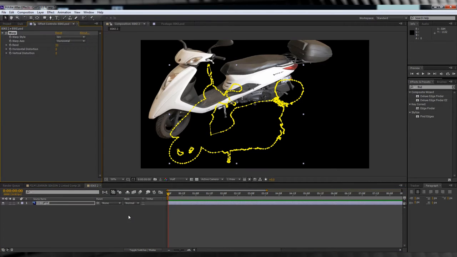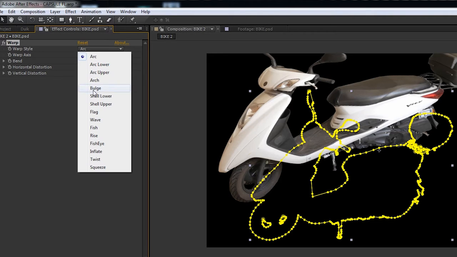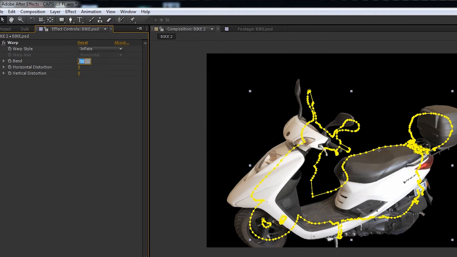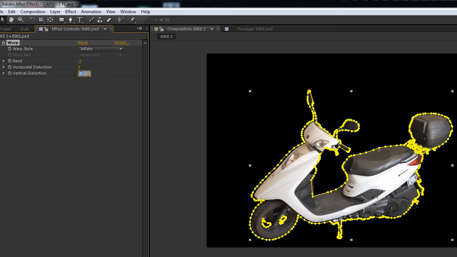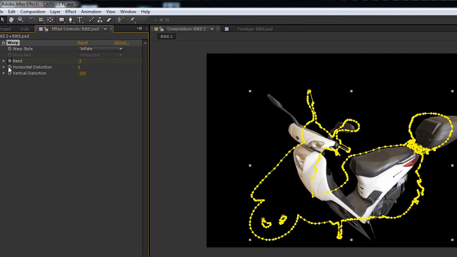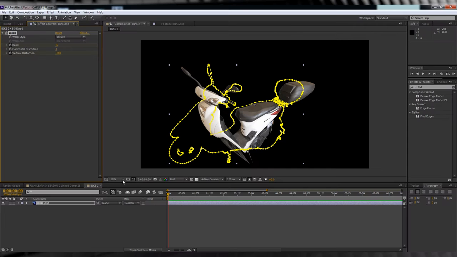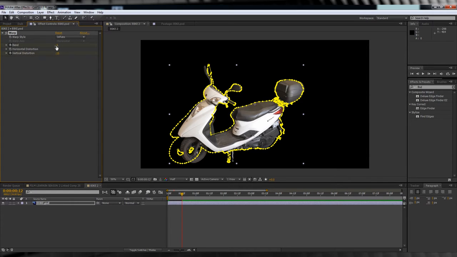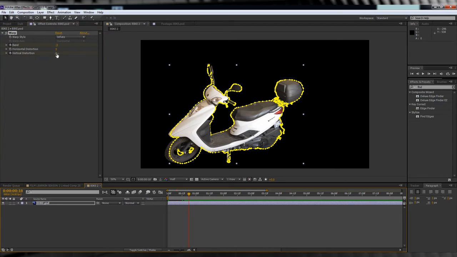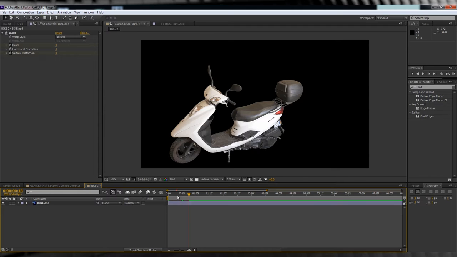Now let's change some settings. We'll change the warp style to inflate, the bend to minus 5, and the vertical distortion to minus 100. We'll also hit the stopwatch on both. Next, let's skip forward to around 12 frames, and then crank the distortion down to minus 16, and the bend to minus 3. We'll then skip ahead 2 more frames, crank it up to 8, skip ahead 4 more frames, and then we'll zero out the bend, and crank our distortion down to 0.